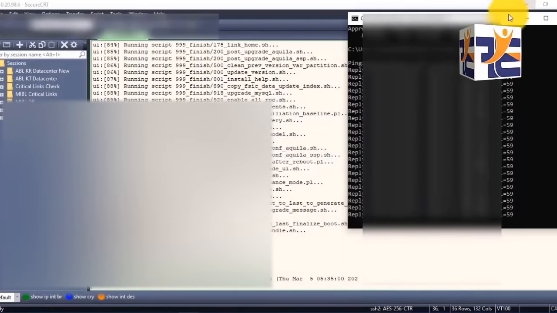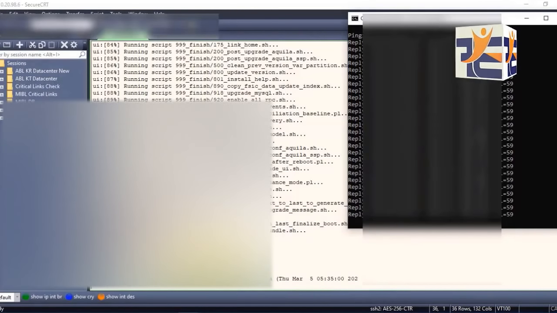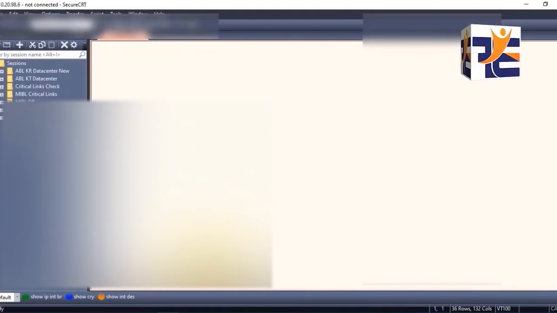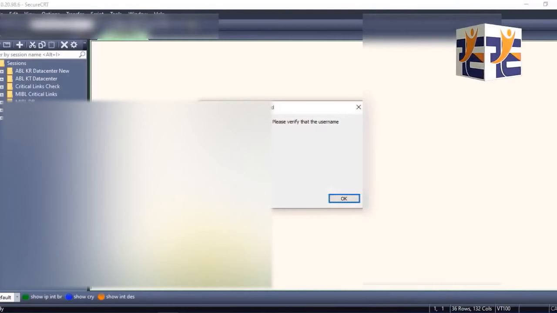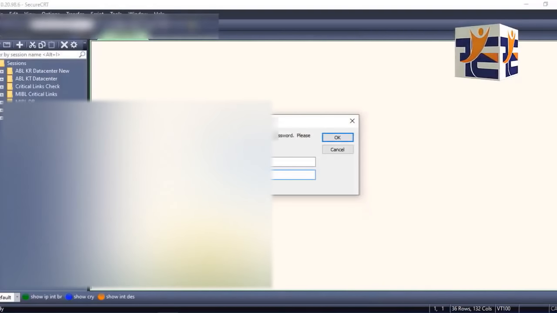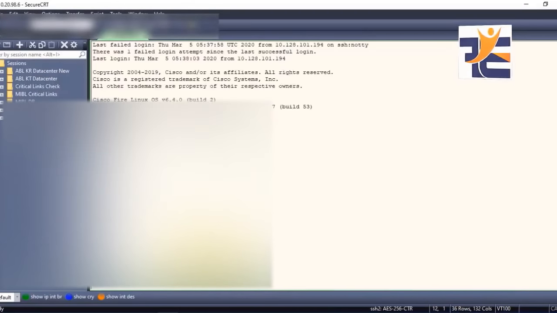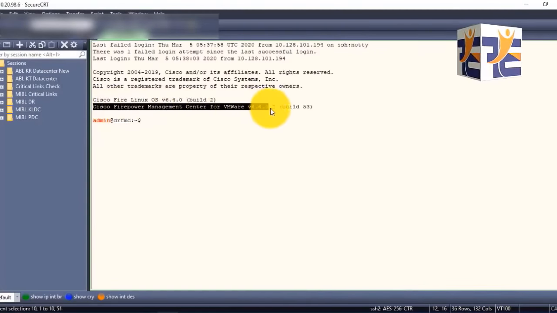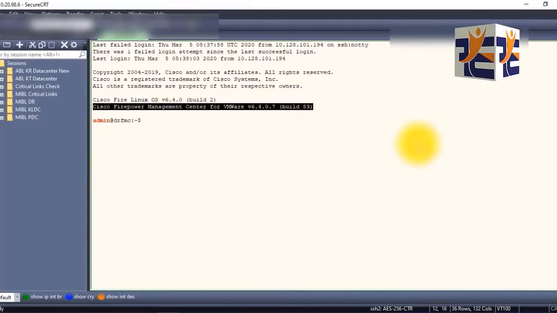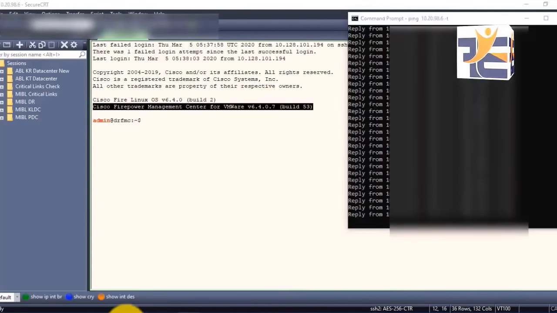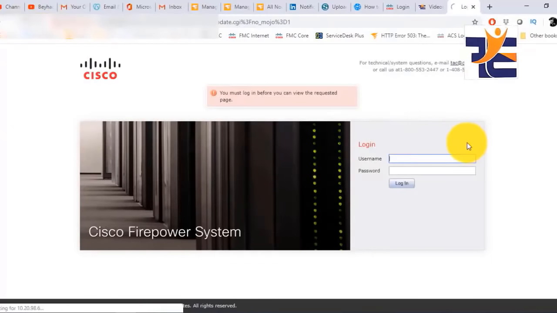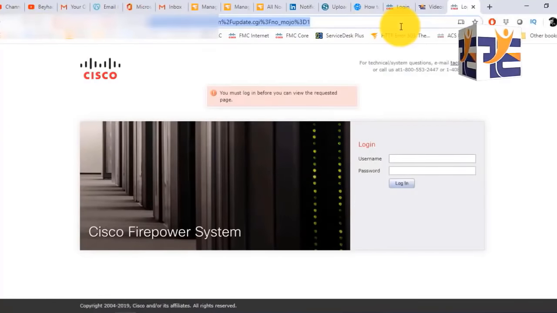Yeah, now my session has expired because the device has been rebooted. So I log in again into my FMC and obviously on the CLI as well. You can see that my version has been upgraded and it is showing right here build 53. Obviously the ping response is still there. Now I'm going to log into my GUI.